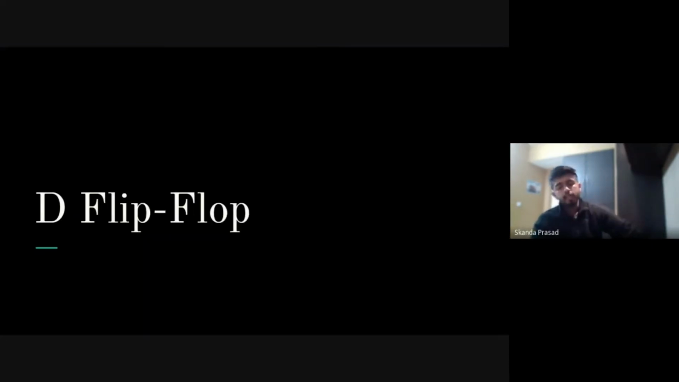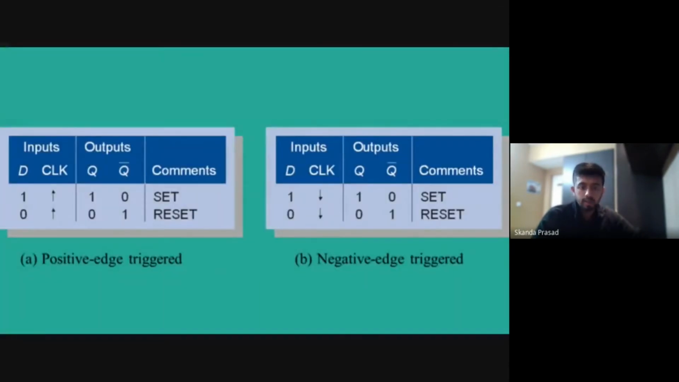Now comes the sequential part. Many students have a problem with this, but not to worry. We'll get the basics clear, and then we'll move on to actually building things using the D flip-flop. Yeah, so let's just look at the basics.